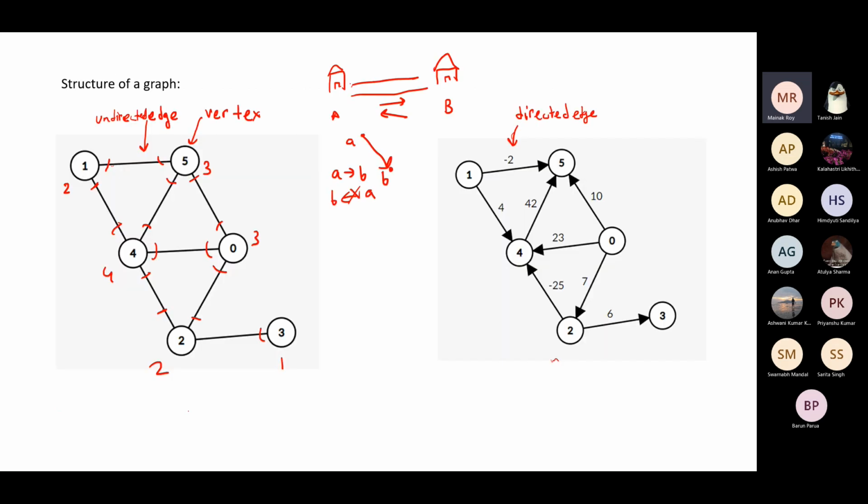So in this graph, say the out degree of 1 is 2. There are two edges that start at 1. One is starting at 1 and ending at 5, and one is starting at 1 and ending at 4. So the out degree for 1 is 2, but the in degree is 0 because there are no edges that are entering, that is ending at 1.